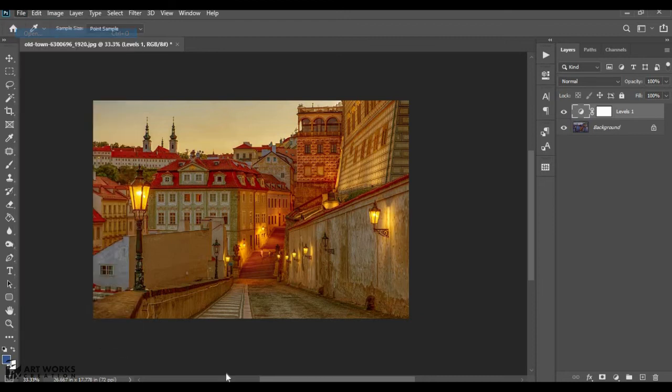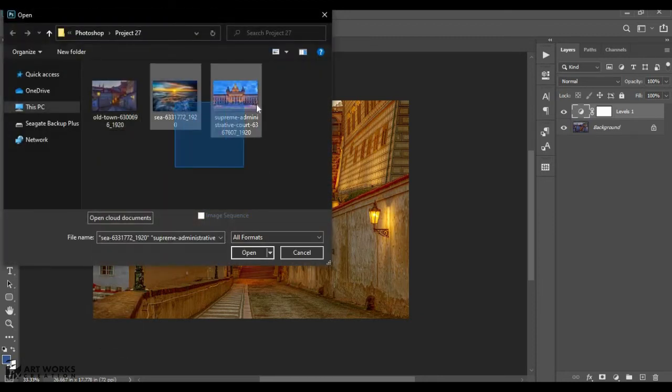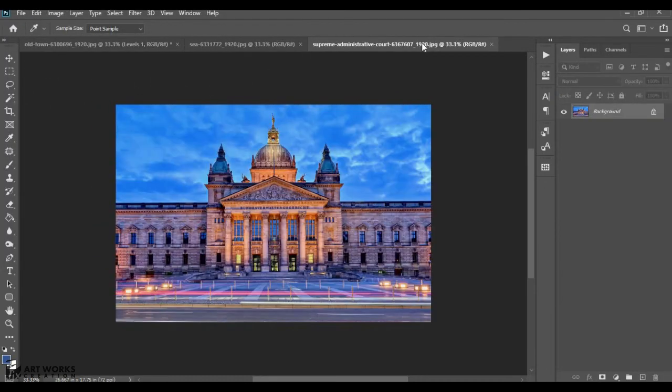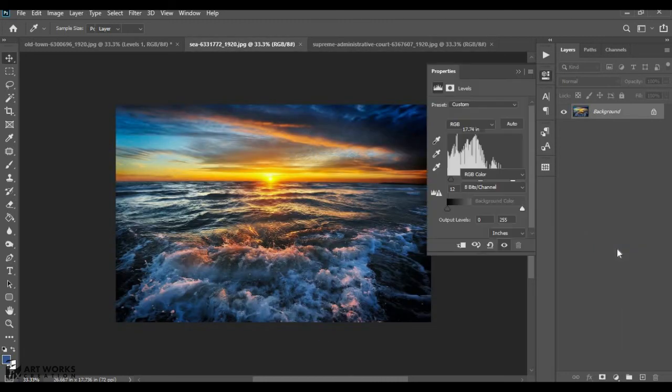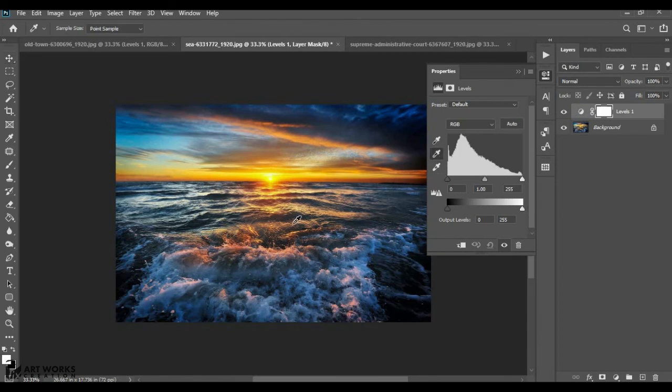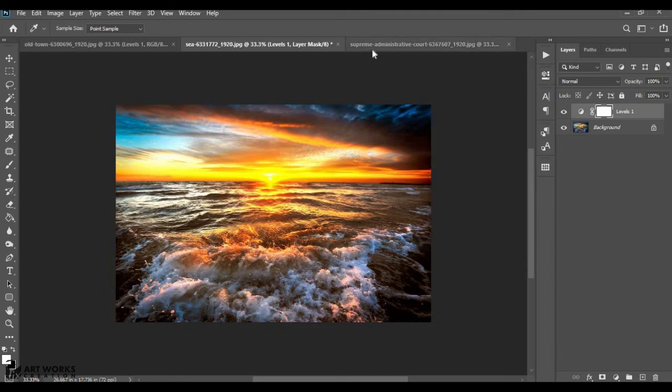So I'll select another image. I already have two images downloaded, so just select them and open. So these are the two images I have selected. Now I'm doing the same process, and you can select a point. Now let's change the midtone and highlight, and if you need, the shadow. Right? All right, now you can see the difference. It changed with one click. The look has become so much more beautiful.